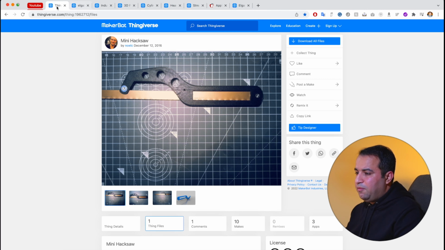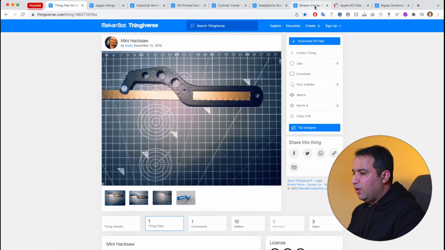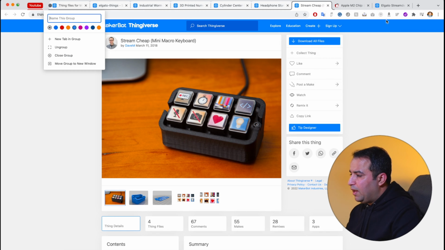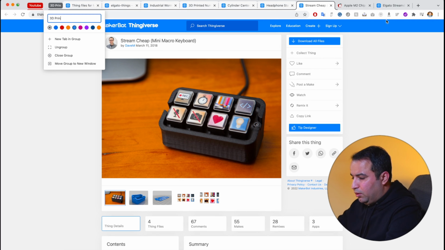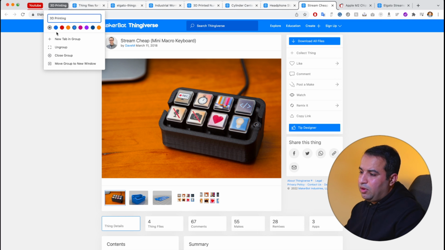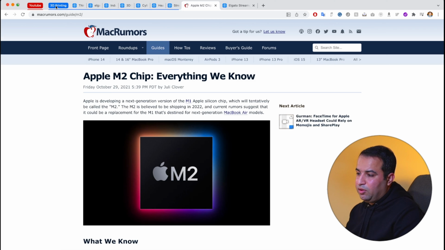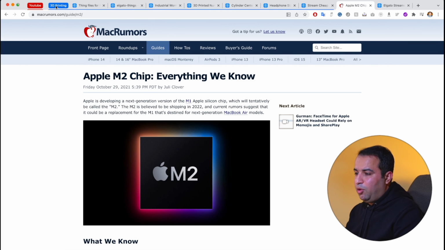Now let's do the same with the other tabs from the other website. So I click on the first one, hold the shift and click on the last one, right click and select add tabs to group and new group. I call it 3D printing. And let's choose the color blue this time. And I click outside. Now all these tabs are grouped under the name 3D printing. If I click on this icon, it closes all the tabs, clicking again and they open.